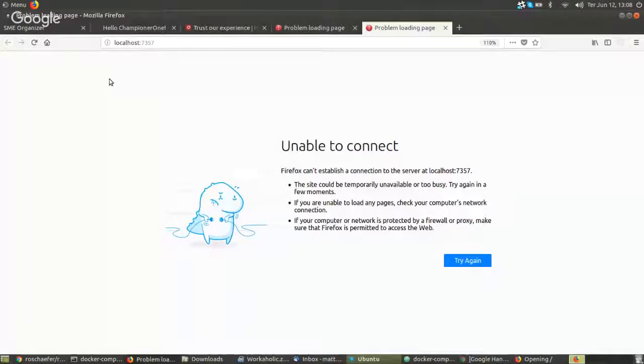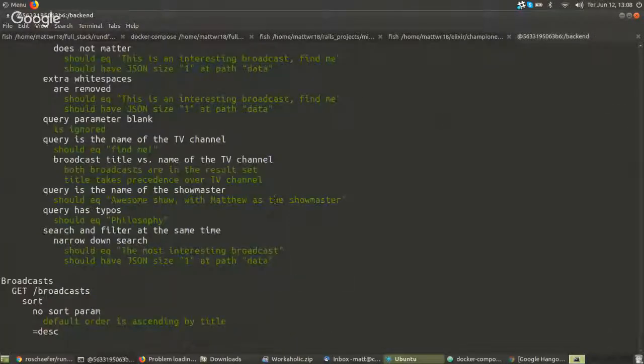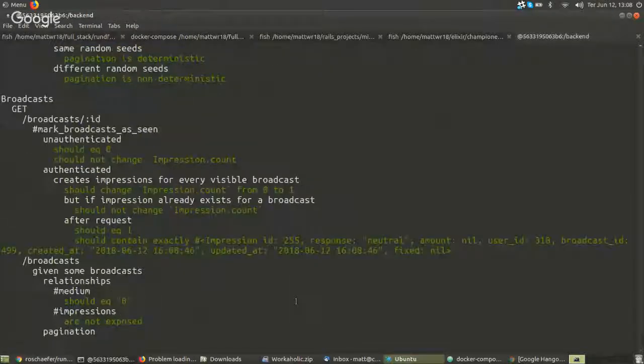No, that doesn't work. If you cannot see the tests in your browser, I think there's something wrong with the configuration. Okay, so backend tests are running, which is nice.